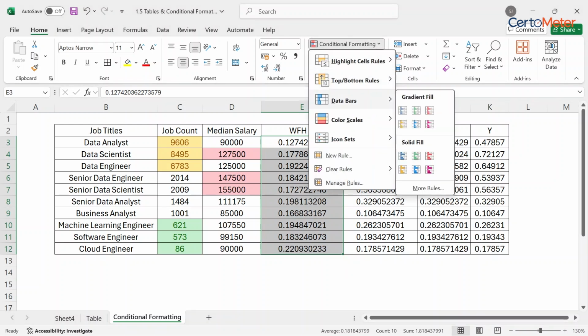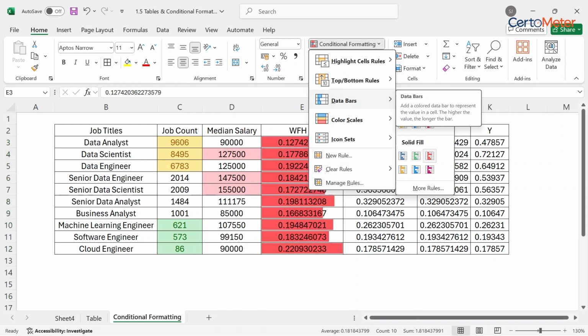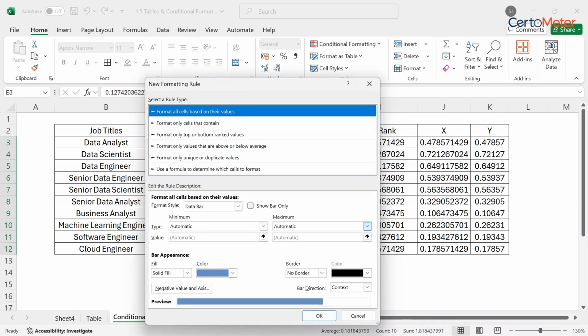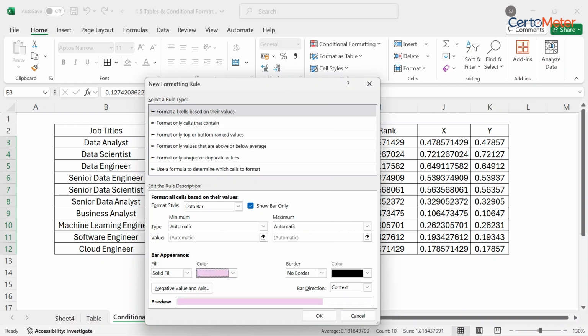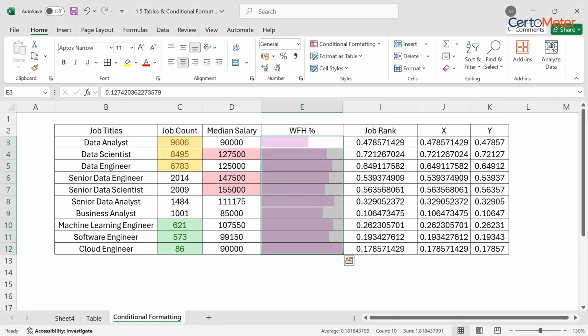The next is called data bars. Data bars add a colored data bar to represent the value in the cell. So let me go to more rules, show bar only. Let's select the color of the bar to be mauve, and we will be getting the values. So you can see whatever value was there in the cell, accordingly a bar is built.